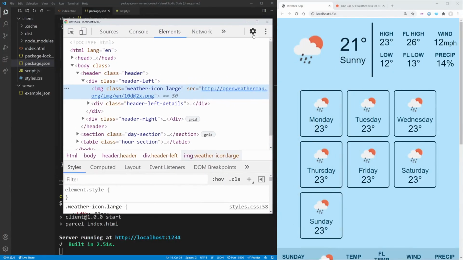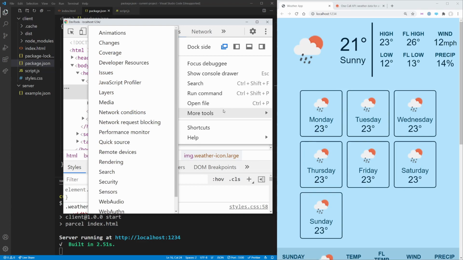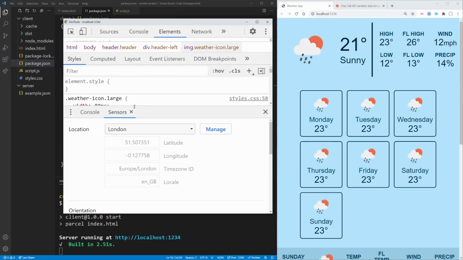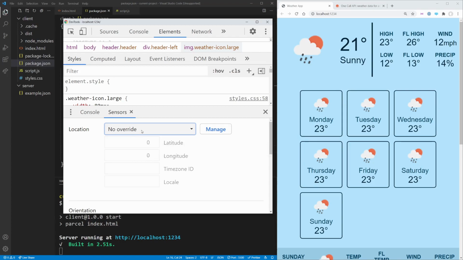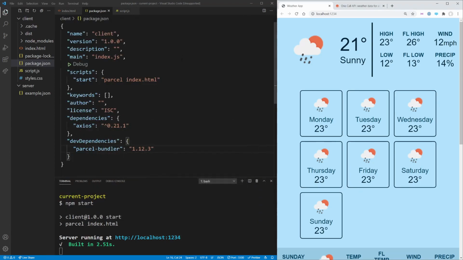If we just inspect the page real quick, click on these triple dots and go down to more tools, you'll see a section called sensors. This allows you to actually fake your location. You can set no override and it won't do any overrides. Or we can say, you know what, we're going to fake that we're in London, for example. That's what I'm going to do. I'm going to say fake that I'm in London. So now when I get my location, it should be London latitude and longitudes.